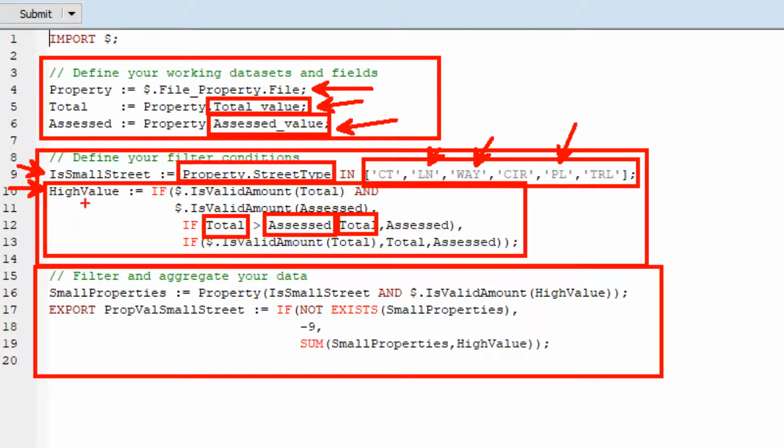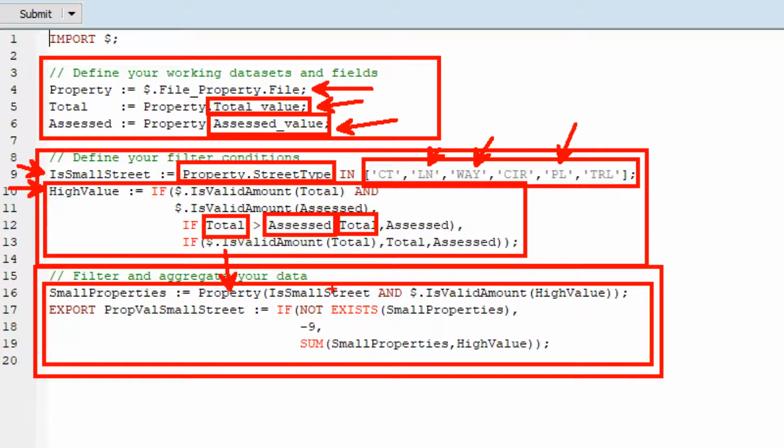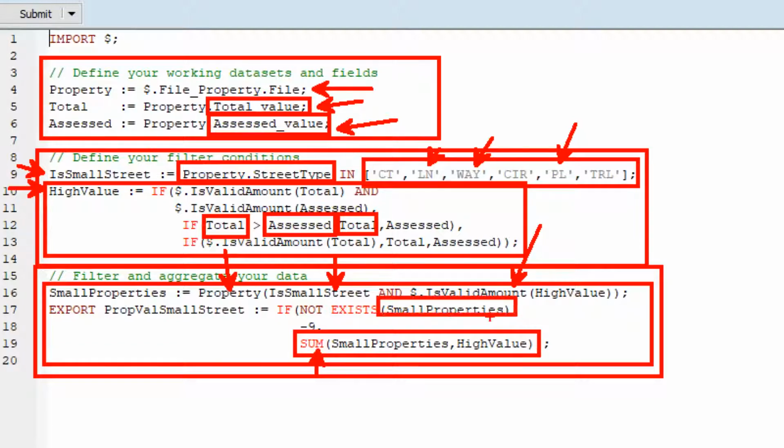And then once I define my Boolean conditions, my filter conditions, I just apply them on my data set. Here is my property data set. I want every data set whose street type is contained on that set and whose total value is the highest between total and assessed. And I just sum up the values using the sum function. I also have here some logic in case there are no small properties to throw a -9, but that's optional. It's just a nice thing to have.